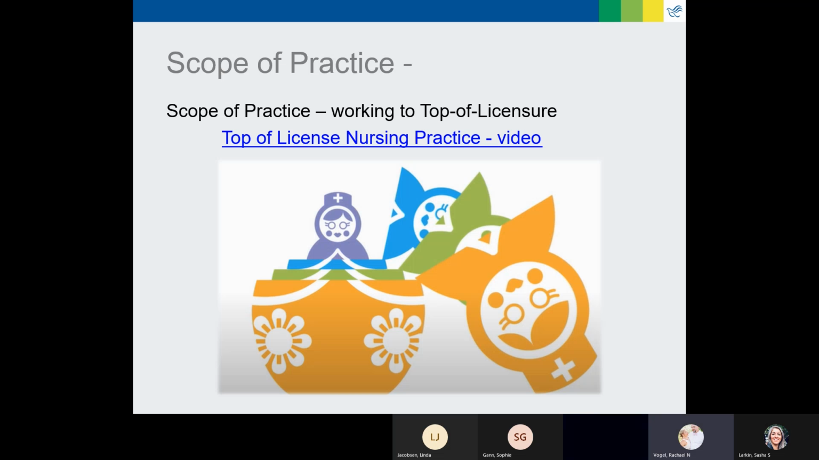Right? Isn't that Russian doll just totally makes sense now with scope of practice and top of licensure? If somebody has a smaller license than me, they fit right into my Russian doll and I can do everything they can do.